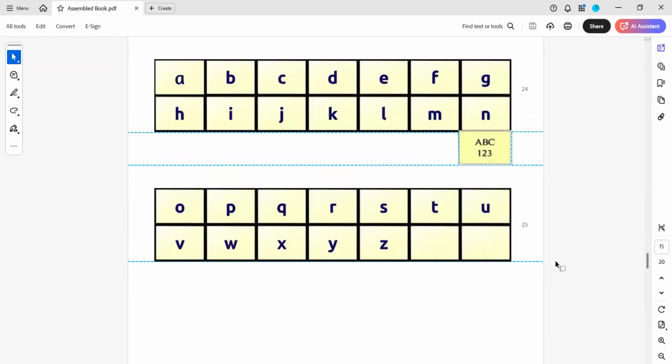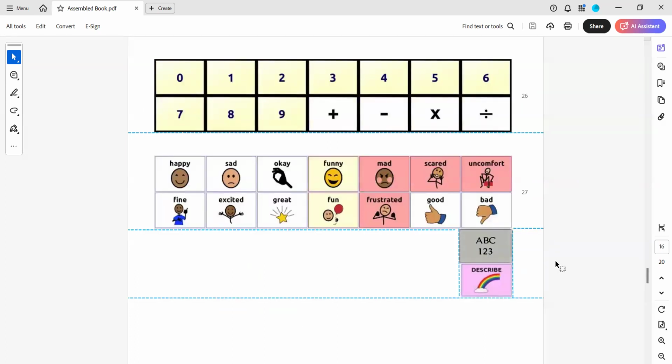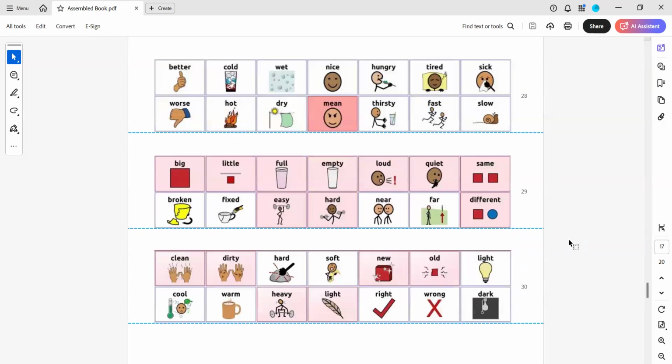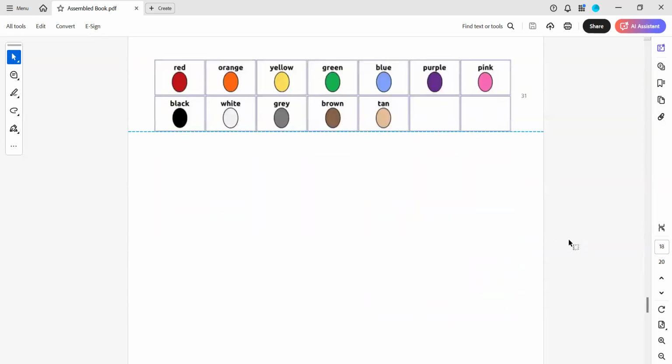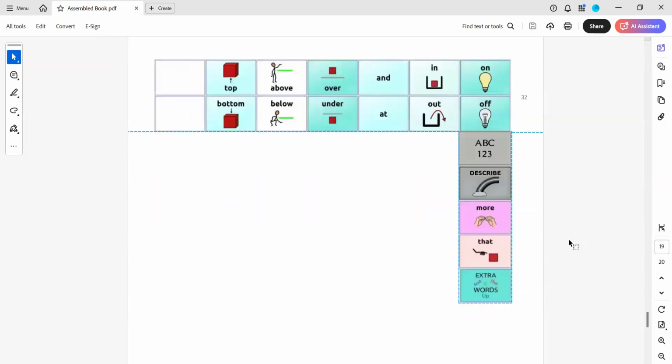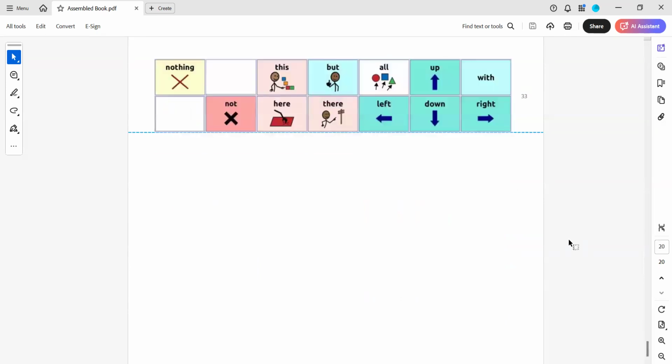A letter board so that he can spell out as wanted, numbers for the same reason, expressions so he can express how he's feeling, including just good or bad, and then just continuing adjectives, including colors, locations, and those smaller words.